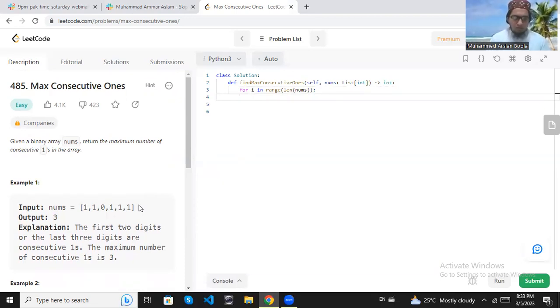If I talk about a simple brute force technique, how are you going to solve this?